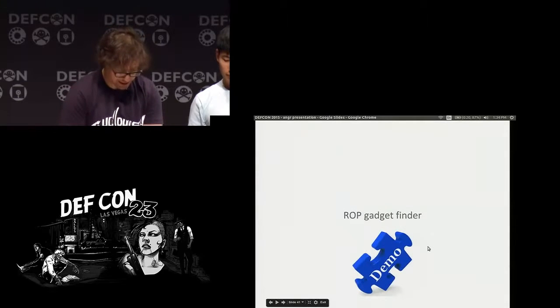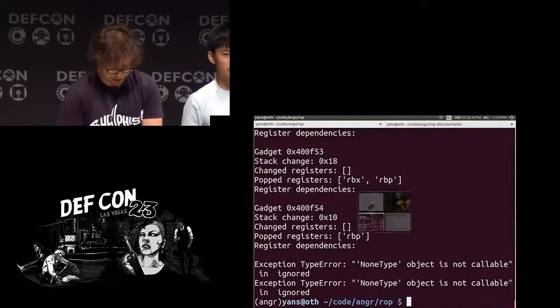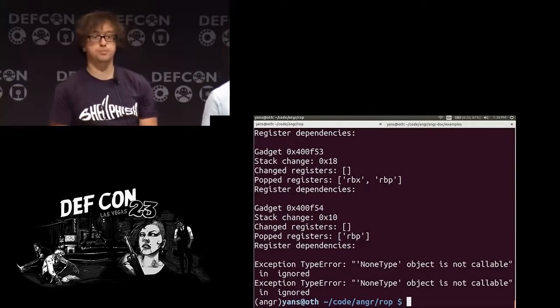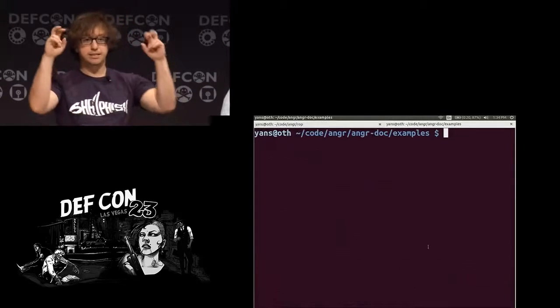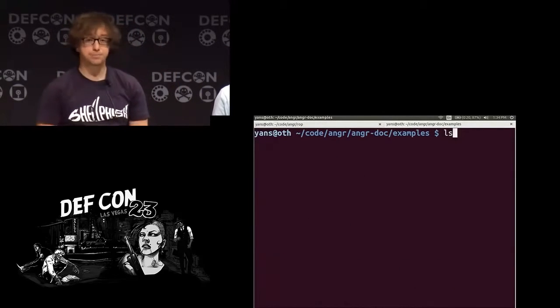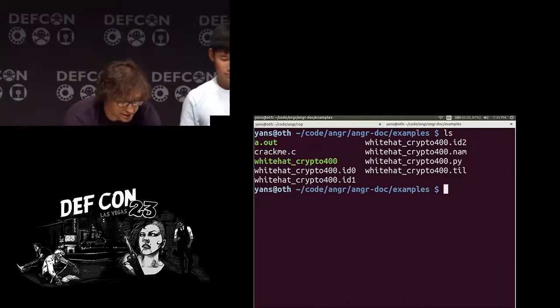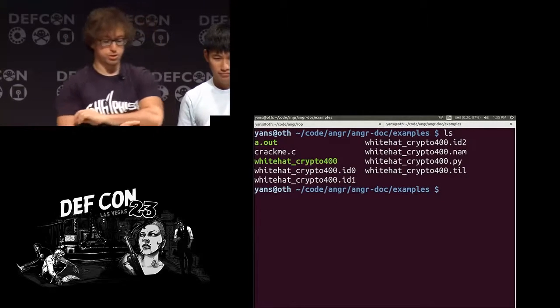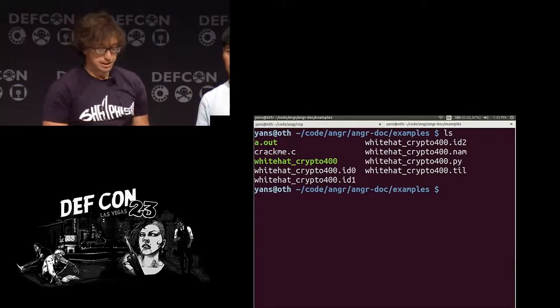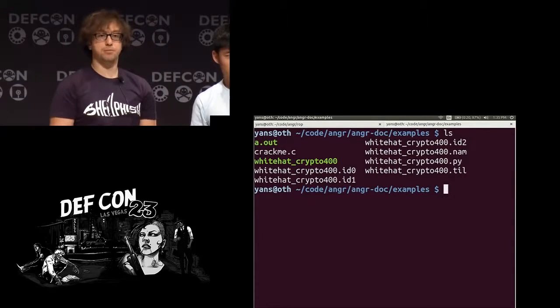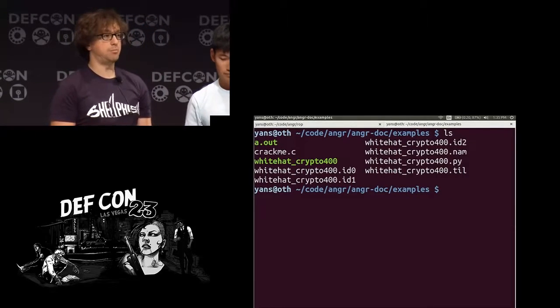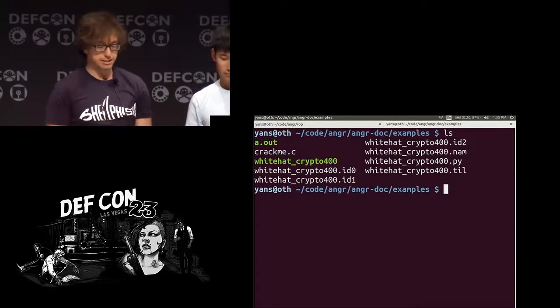Another thing that I'll demo is how we would solve a crypto challenge in Angr. This is a crypto challenge in quotes. It's more of a crackme, but it's a cool little demo of Angr's abilities. The challenge is from a White Hat CTF. It's a CTF that happened last month.